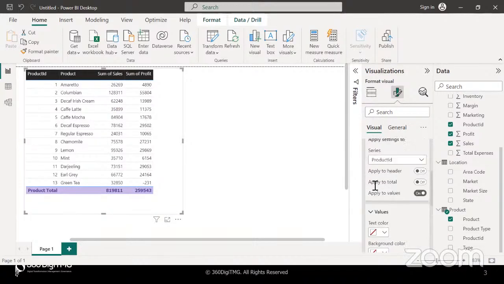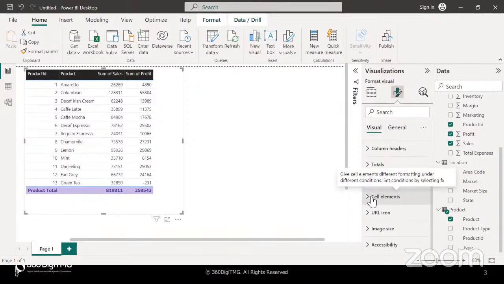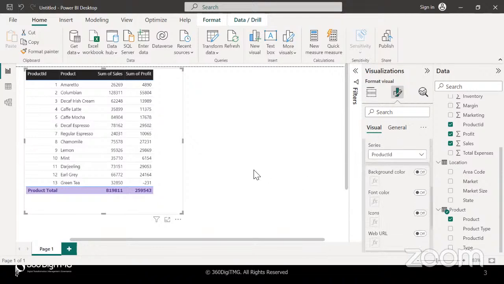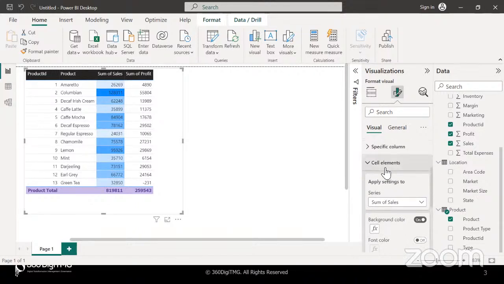After that, the next option after specific columns. So we've seen grid, values, column headers, total, specific column, cell elements. Cell elements. This is a very interesting feature. The data that is there in the sales column, let's say I would like to give it a background color. The moment I turned it on, it is giving a color depending on the range of values present in that column. So this is cell element.